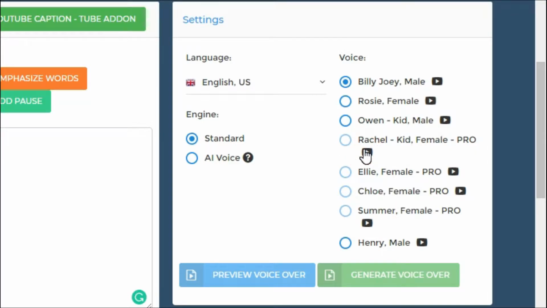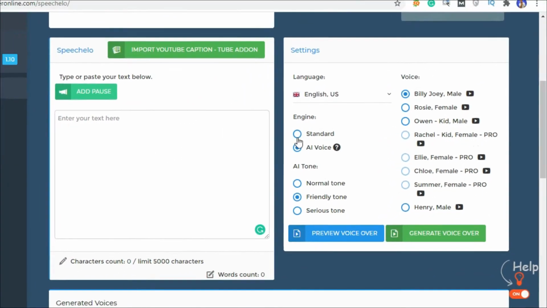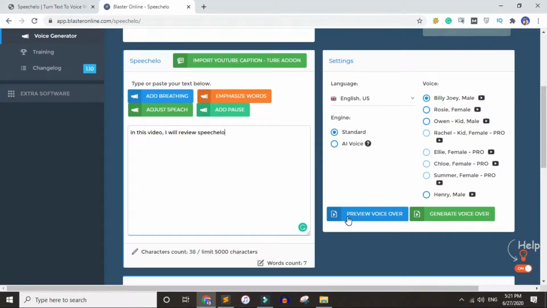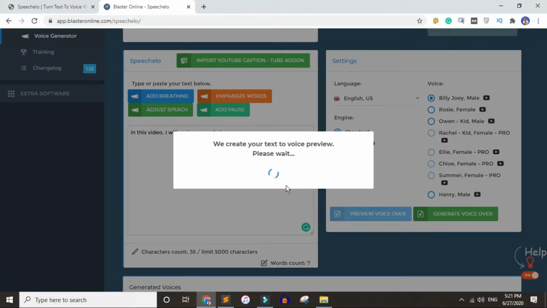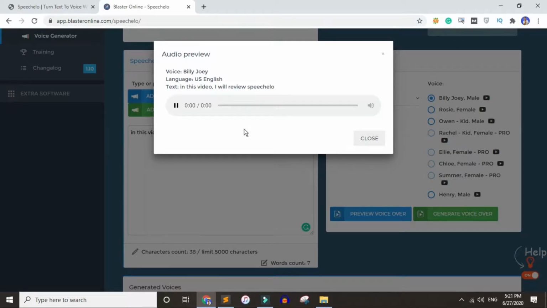And next is the engine. There are two, standard and AI. AI is much better. Actually, let me show you with an example. So this is the text that I will listen to with both versions, standard and AI.